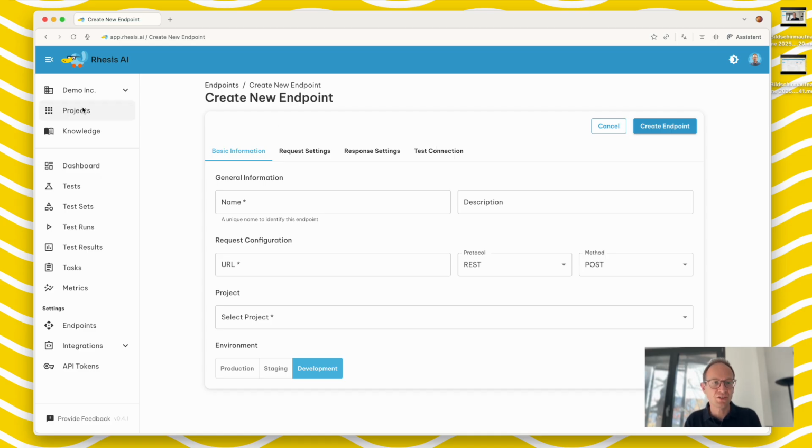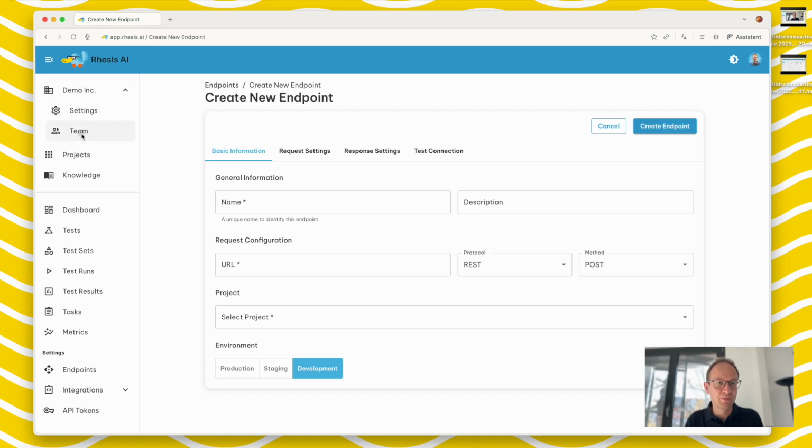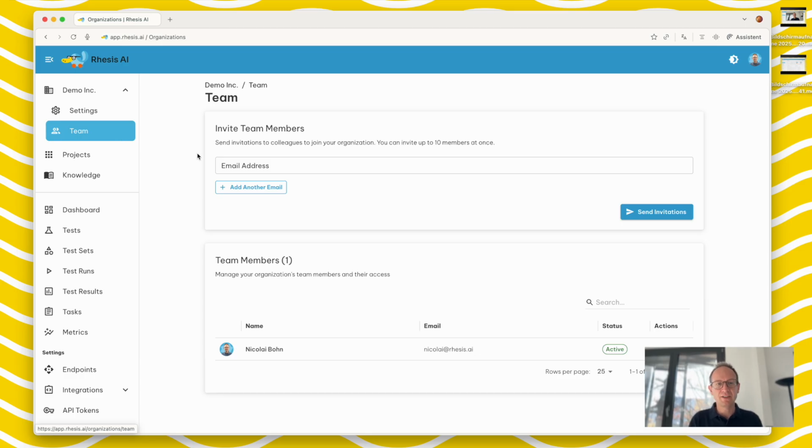Once your application is connected, it's a good moment to bring in other team members if you want to test this collaboratively with other domain experts, stakeholders. Now is the time to invite them. Just enter their email addresses and they get an invite into their inbox.